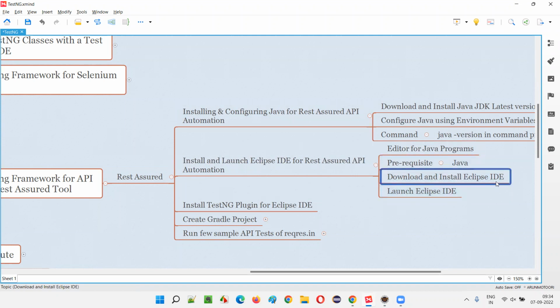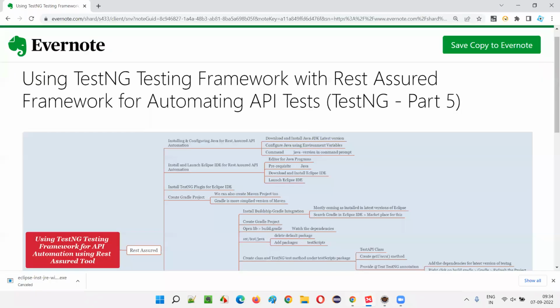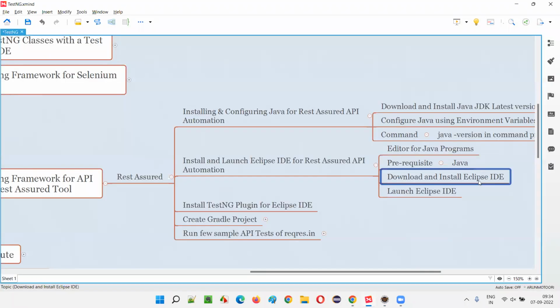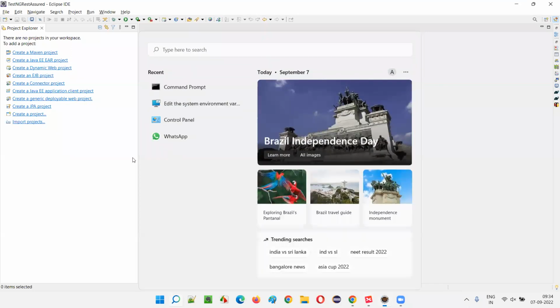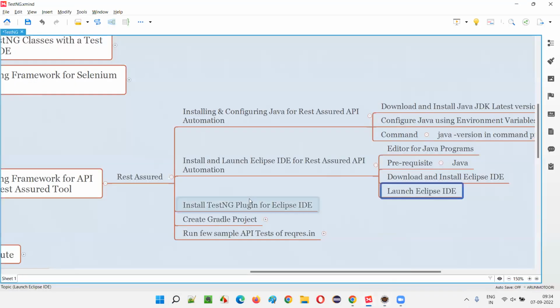And how to download and install the Eclipse IDE, I already showed you. You have to go to the official website of Eclipse IDE, download it, double click and install the enterprise edition. And to launch, just click on this and it will launch, or you just search for Eclipse IDE here and click on the option and it will launch.